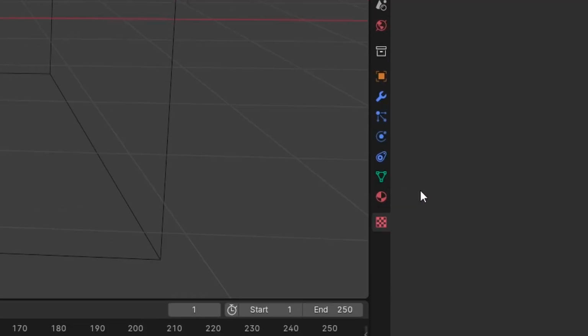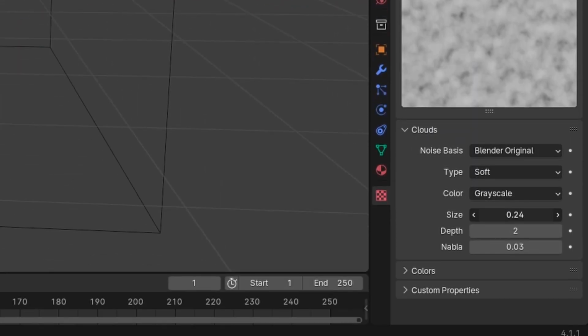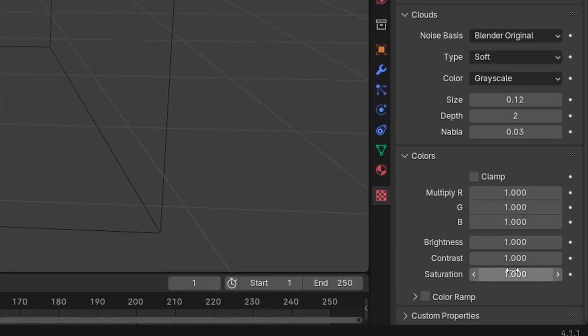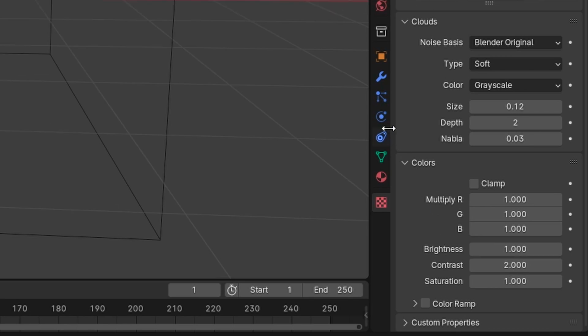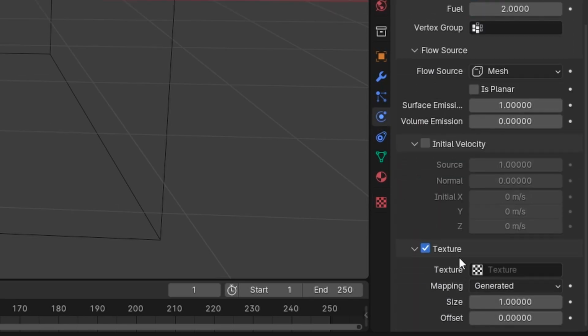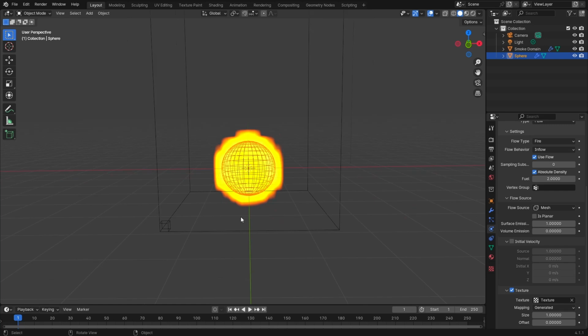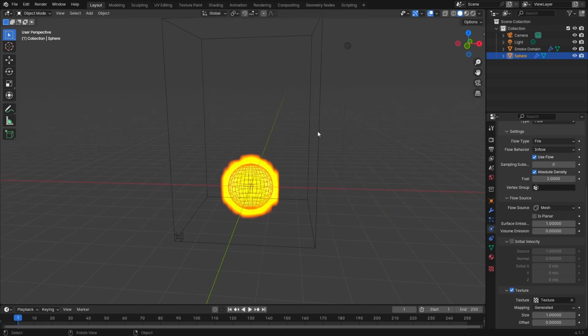Make a new texture, set it to clouds, set the scale to around 0.1 and under colors, set the contrast to something like 2 or 3. Back in the physics settings, enable texture all the way in the bottom and select the texture we just created. Now we are done with the sphere settings, and the rest will be done in the domain.